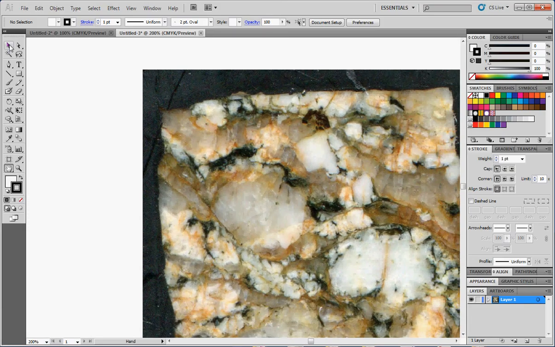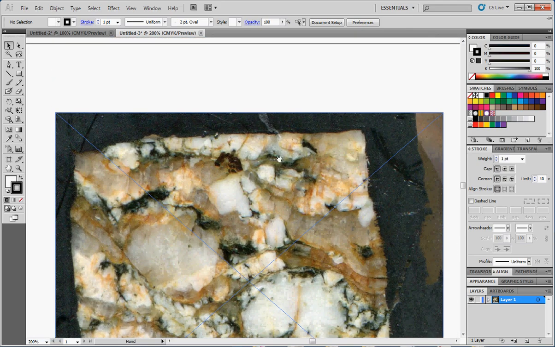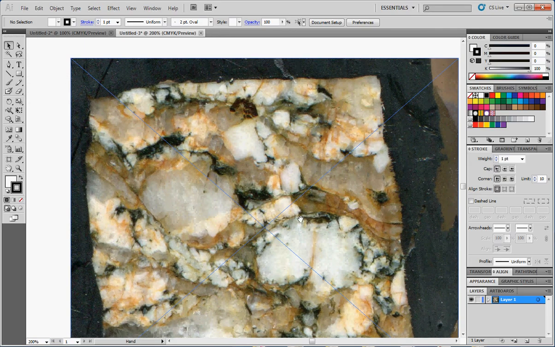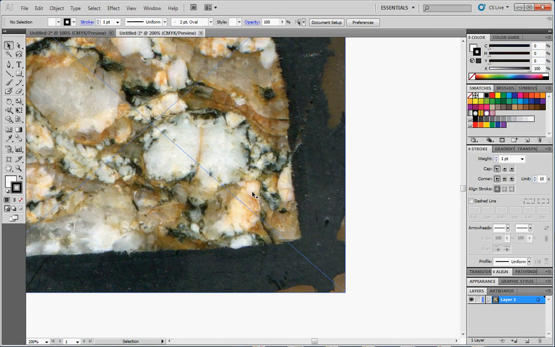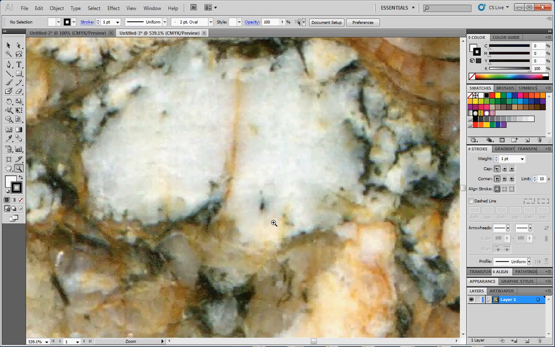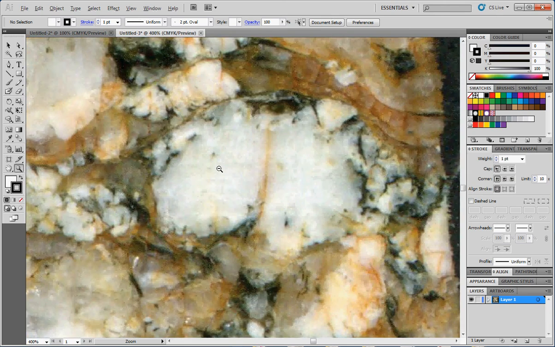Another cool trick here is if I switch back to the selection tool and hold down spacebar, then I can switch to the pan tool temporarily. That's pretty useful if you're drawing things in close. Next tool I want to look at is the zoom tool. So if we draw a marquee, we can zoom into an area. If you hold down Alt, you can zoom out.